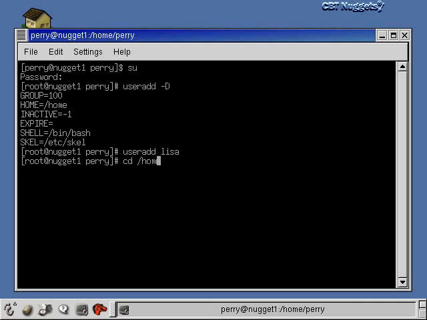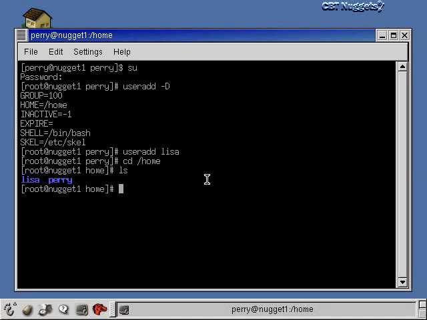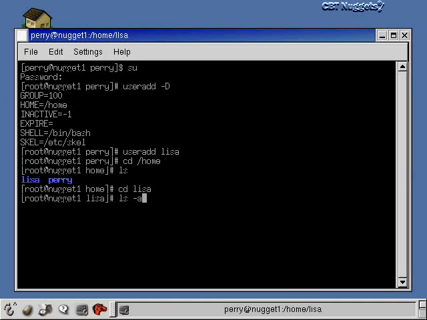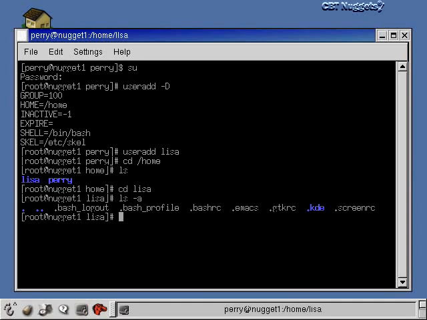So let's see again firsthand exactly what happened. We'll go into the home directory tree and do an ls, and you can see there's a directory for Lisa now. I go into the Lisa directory, and I list all the files with an ls -a command, and you'll see all these user config files. The reason we know these are user config files is because they all start with a period or a dot. Okay, so these are all what we call dot files.